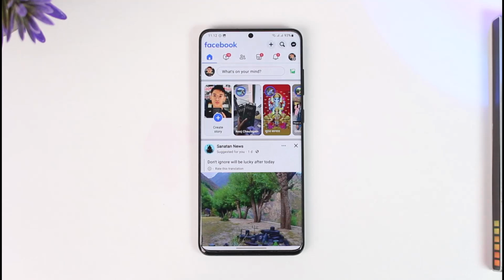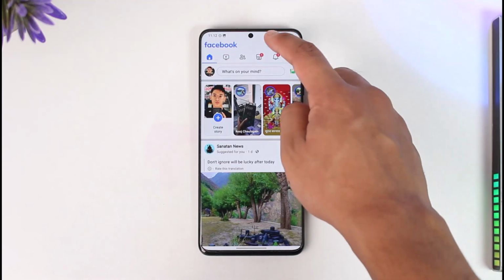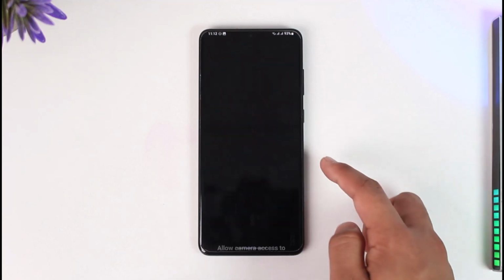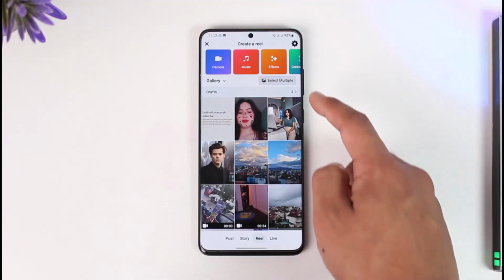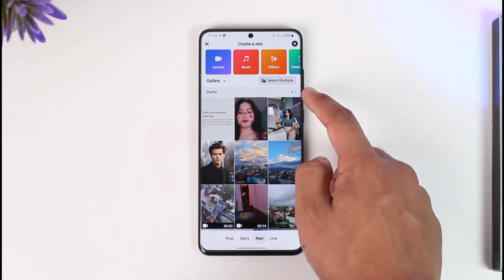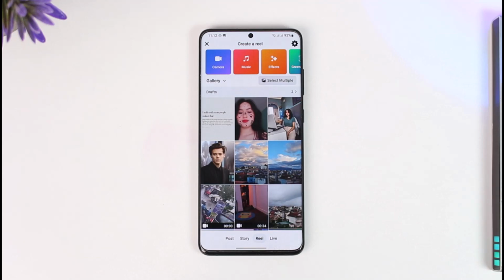And once you launch the Facebook app, you will see this type of interface where what you need to do is tap the plus icon that you can find from the very top. And now, if you have a certain type of reel in your draft, you'll find the option called drafts, which is at the very top, and you can see two drafts, which means I have got two reels saved as my draft.